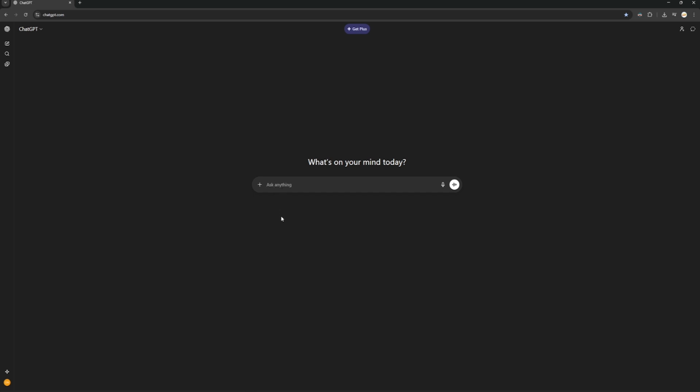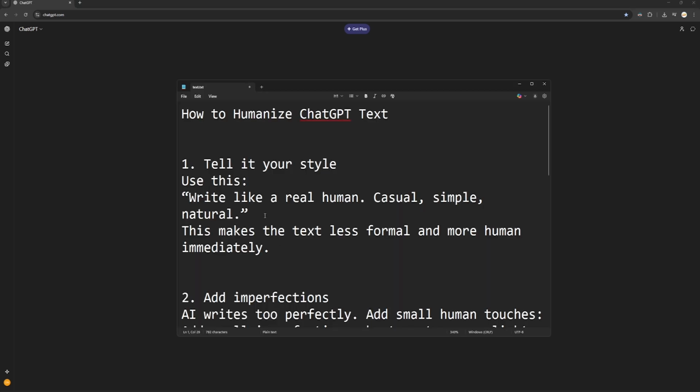How to humanize ChatGPT text. I wrote everything in a text file for you to better understand. There are 6 ways to humanize ChatGPT text. The first one, tell it your style.